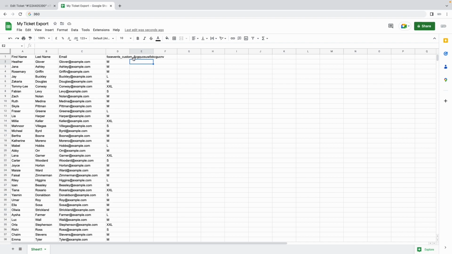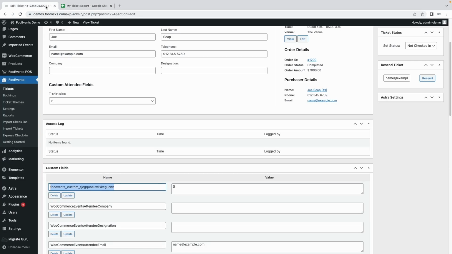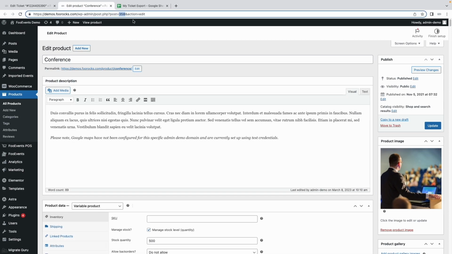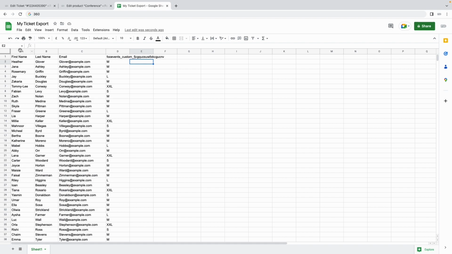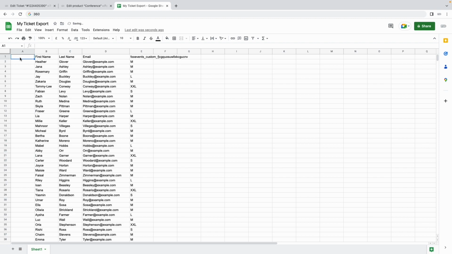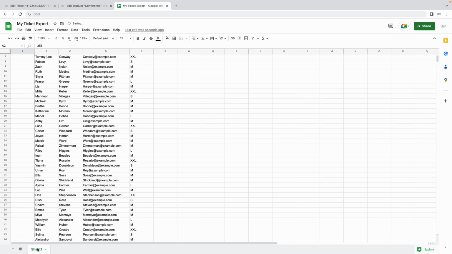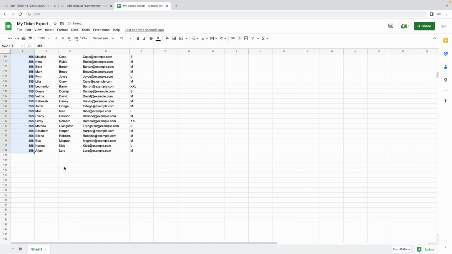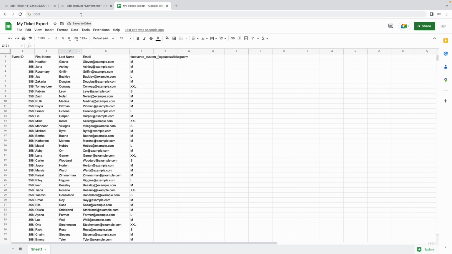The next thing we need to do is determine the ID of the event these tickets need to be associated with. You can do this by editing the event. And you just copy the event ID from the URL. And we'll just add another column for event ID. These are all for the same event, so I'm just going to copy it all the way down. They all belong to that particular event.